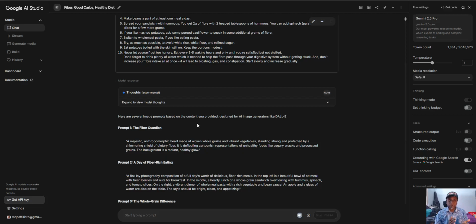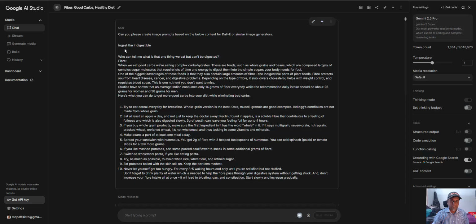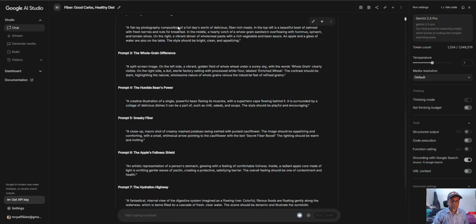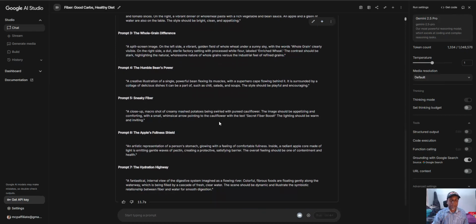So what we did till now was we copied our content from a Word document or wherever you have it, pasted it into this chat, and gave a very simple instruction: can you please create an image prompt based on the below content for DALL-E or similar image generators, Midjourney, whatever you're using. But here we are using Artistly, and so we got this. So let's go back to Artistly.